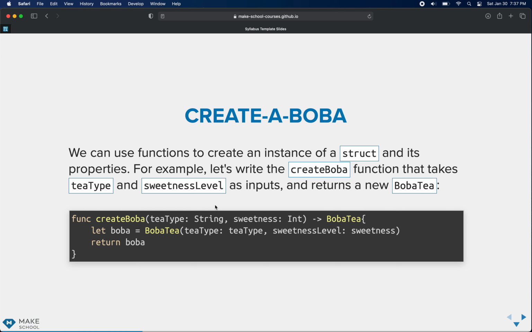Let's make a function to create an instance of the BobaT, right? Sometimes this might be good in the case where maybe you need to validate some values. So for example, if someone asked for a tea type, you could check to make sure that tea type was in your database and that you could supply it, right? You could also check maybe stock in your restaurant to see if that tea is available right now, because maybe you're sold out, right? And then you could also check that the sweetness is the correct level. But sometimes it's a good idea to have a function that creates an instance of a struct. Okay, so let's give that a try.